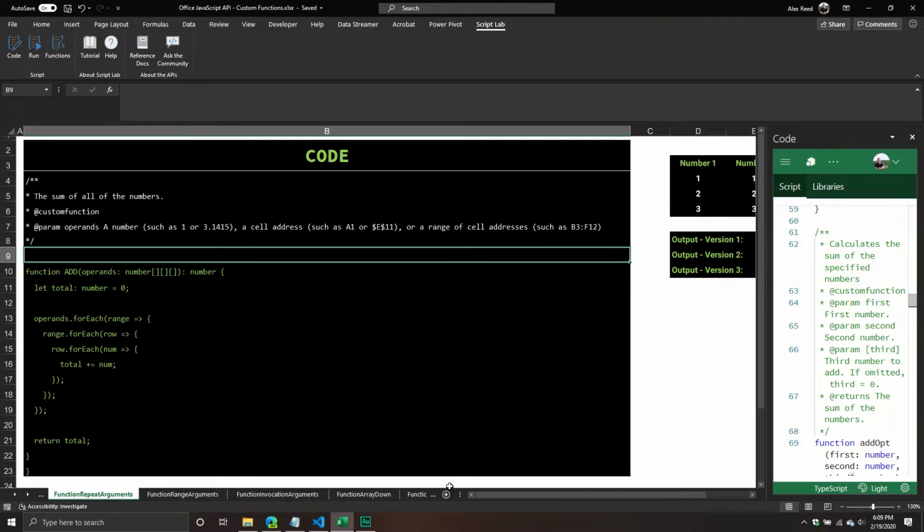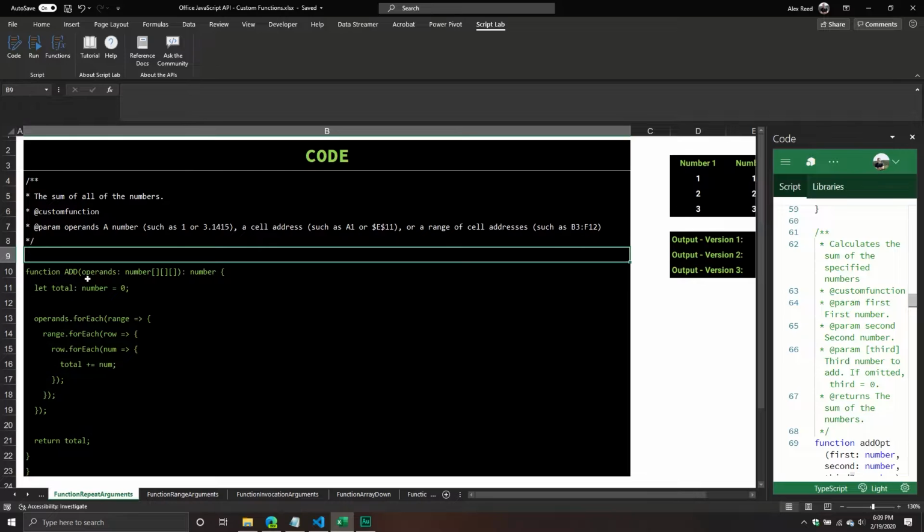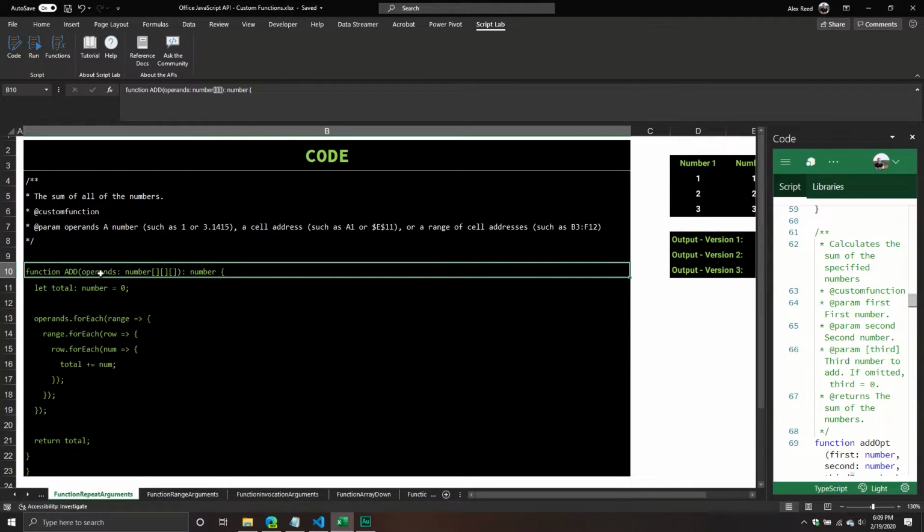So here we're creating a function. It's called add again. And what we're doing is we're specifying the operands. That's the name of the argument. And we're specifying it's a number, but we're basically using the three dots bracket notation to say that it's a repeating input. So we're not specifying how many values we're going to get. We're just saying we're expecting a series of numbers. And what we're going to be doing with those numbers is we're going to be adding them.